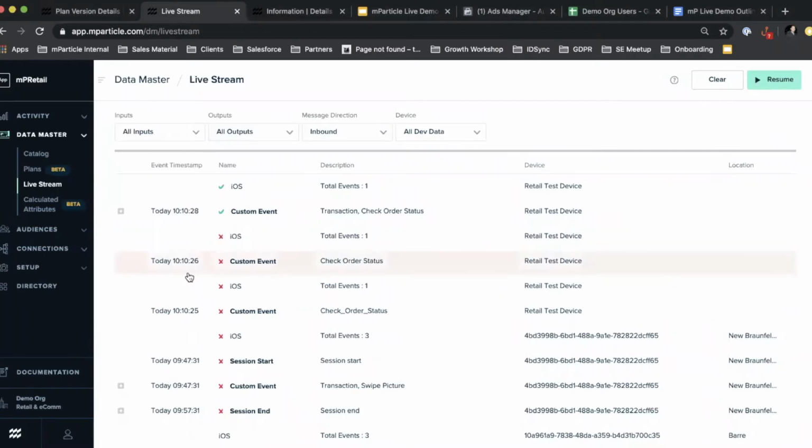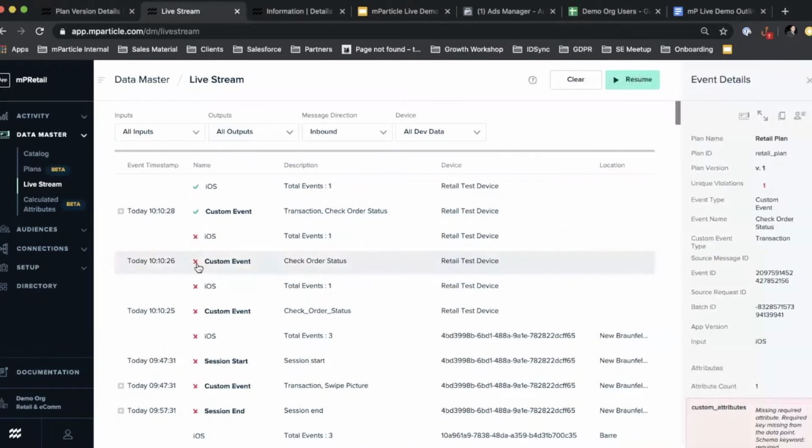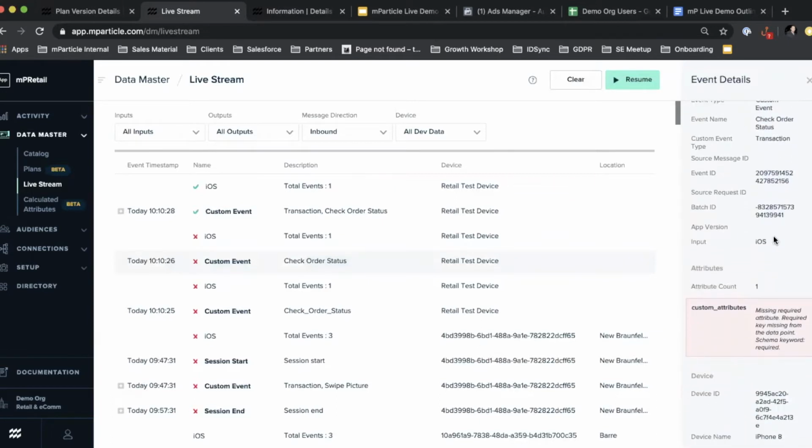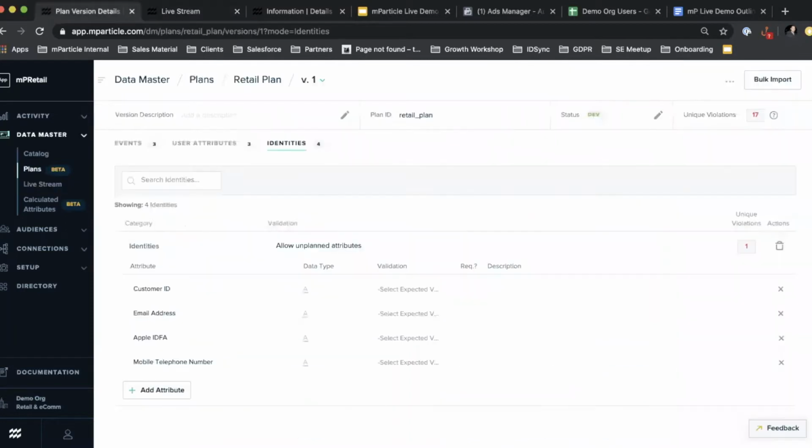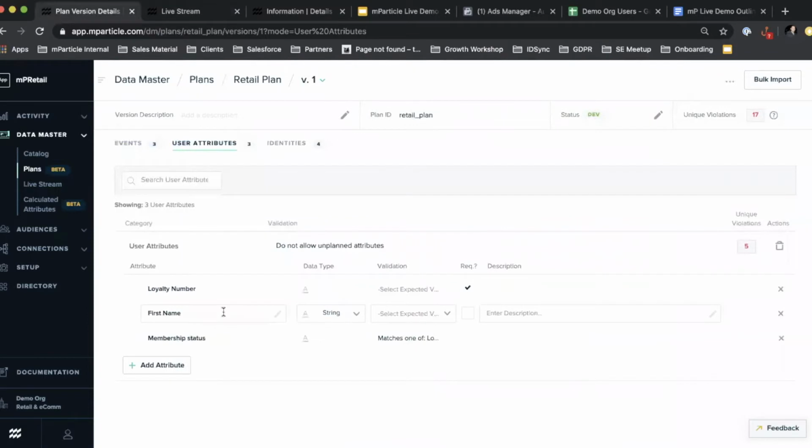And you can start to see that some of these events have red X's by them, and these are representing different violations that are coming from the data plan that's been defined. So in this particular example, we can see that we are missing a required attribute with this check order status. In this example here, we can see that we are missing a loyalty number as a missing attribute. And if I go back to the plan versions and we look at the user attributes here, you can see that loyalty number is expected as a requirement.